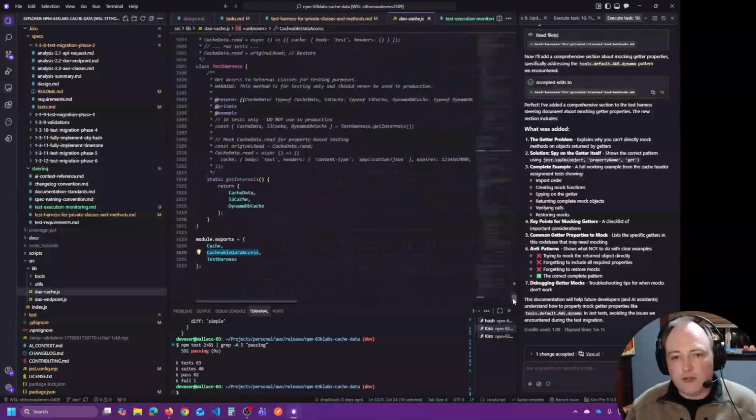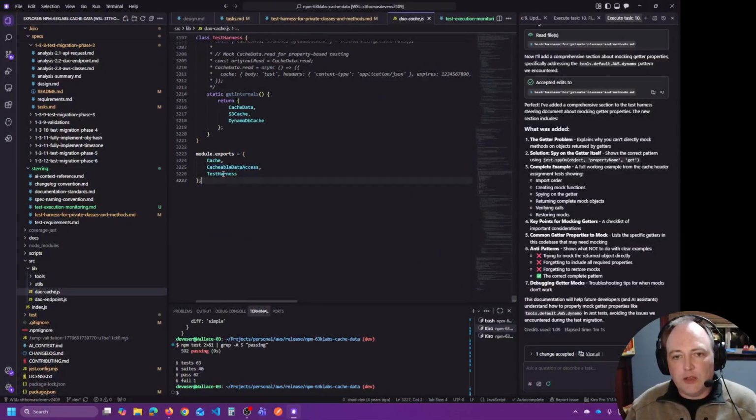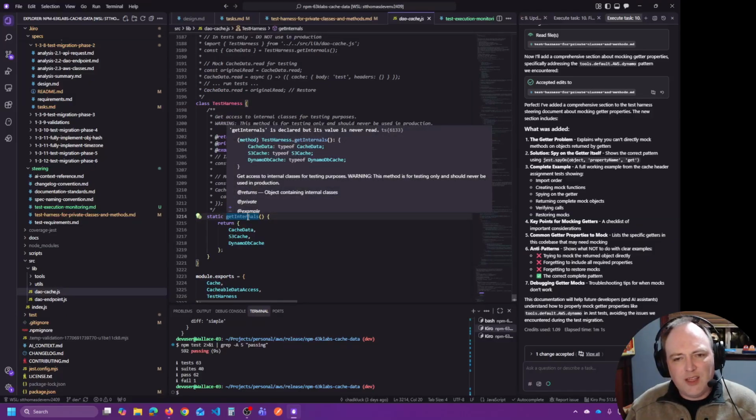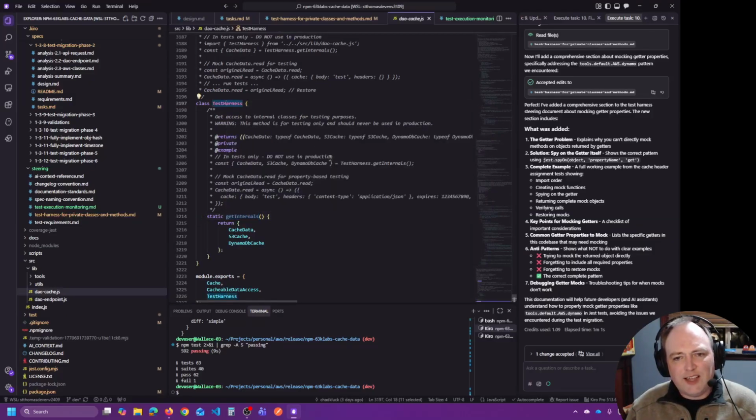So in order to test those, I have the test harness, and the test harness returns those undocumented methods and classes. That way we can use that for testing. And I'm really not sure why it says that this is never used. This is a class.